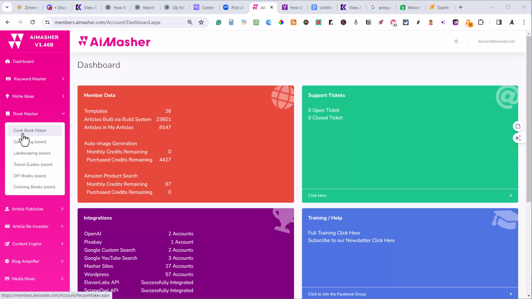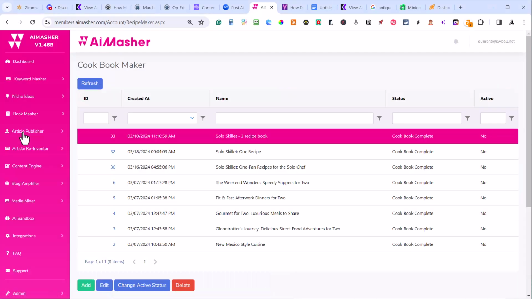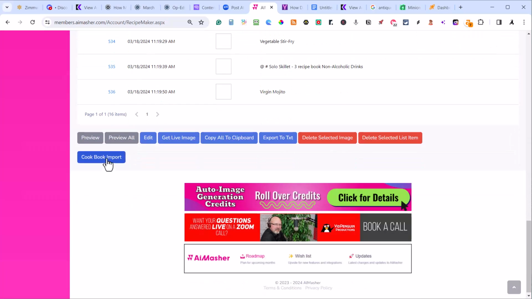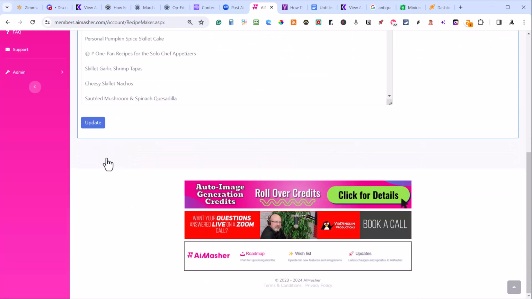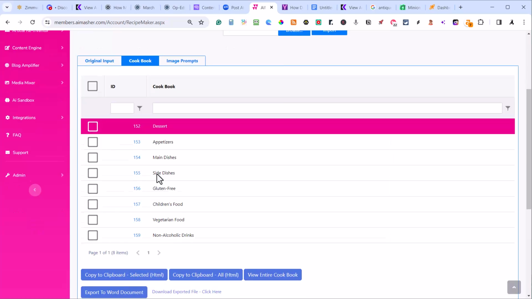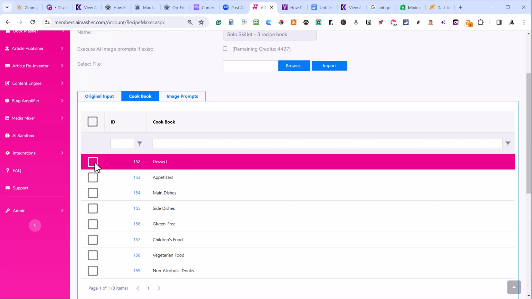Okay, the cookbook is made inside of AIMasher. I'm going to go into the cookbook, and I'll come down here to Cookbook Import. Now we have 2 ways of getting it into either Microsoft Word or Google Docs. And I'm going to click on the Cookbook tab here. So we've got all these ready to go.